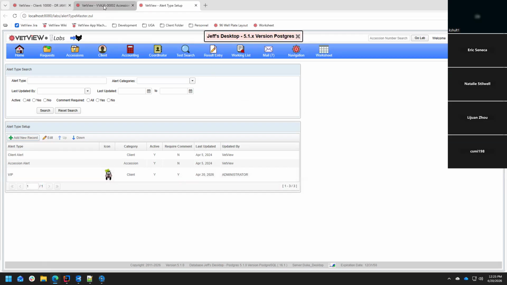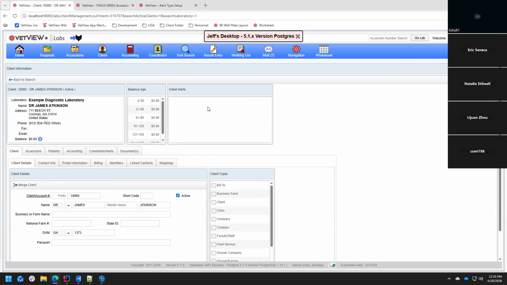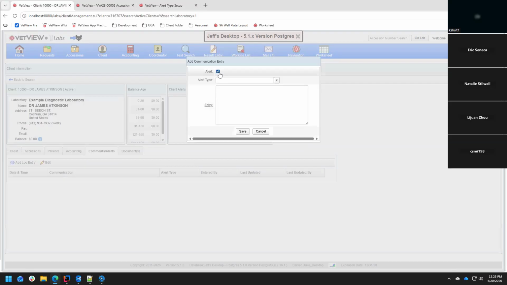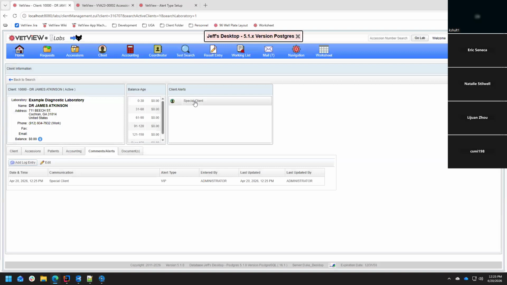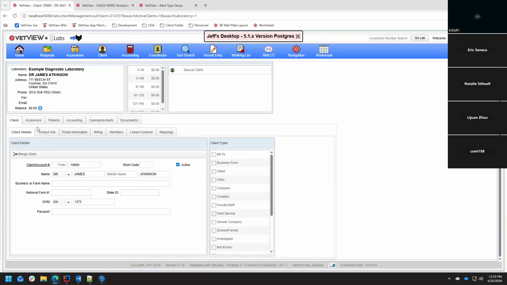Then when you're on your client screen, if you want to add an alert, you can do that and it'll show up at the top up here. So if I add my alert here, I can now put my VIP alert and special client, and save that. It'll automatically pop up across the top. I'm not sure why my icon didn't show up, but that's okay. You can have the alerts there. So let's go through setting up the client now. Everything's in tabs here. We have the top row of tabs and the bottom one.